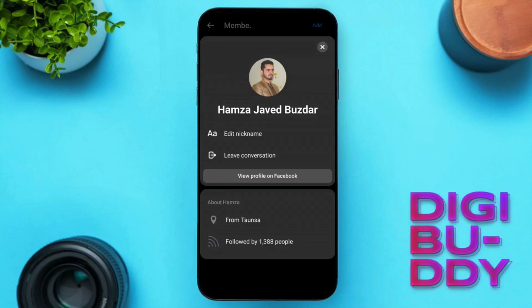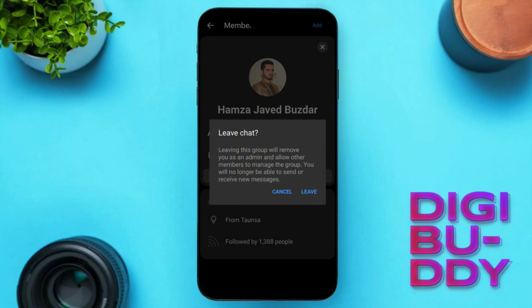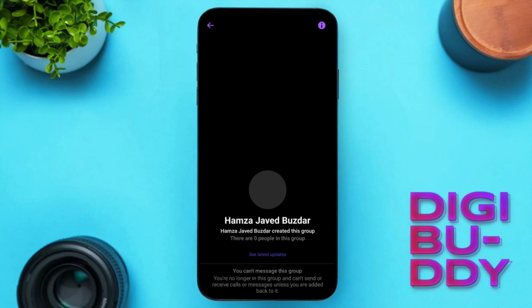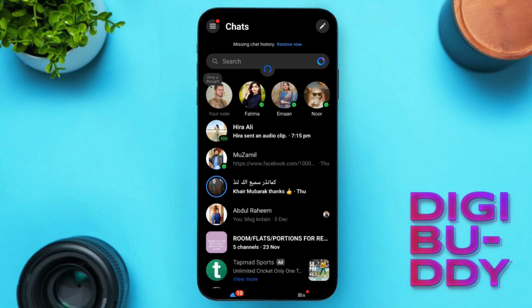click on leave conversation. Click on leave and click OK. Go back. Now the group has been removed. So in this way you will be able to delete a group chat.